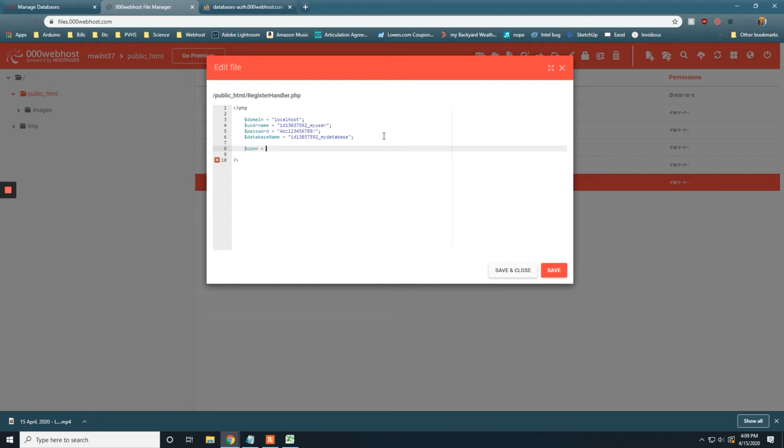Now there is a special PHP command that we can use to establish a connection to a database, and it looks like this. mysqli_connect, and in parentheses we have to pass it all of the information that it requires. It needs to know the domain, the username, the password, and the database name. If I tell it all of that information, this connect command will connect to the database and store that connection in this variable for future use. So I'm going to pass it all of those variables.